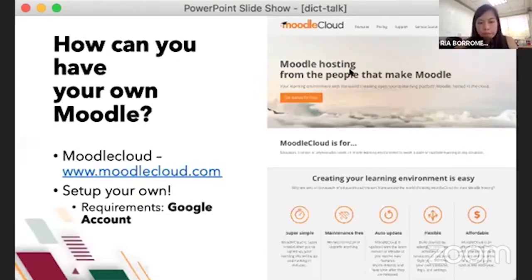But of course, there are limitations. I think it's only good for 45 days, the installation, and then limited to, I'm not so sure, 50 users? Yeah, I think 50 users. But if you just want to try Moodle out, you can check out moodlecloud.com, and then sign up, create a course, invite your students to try it.